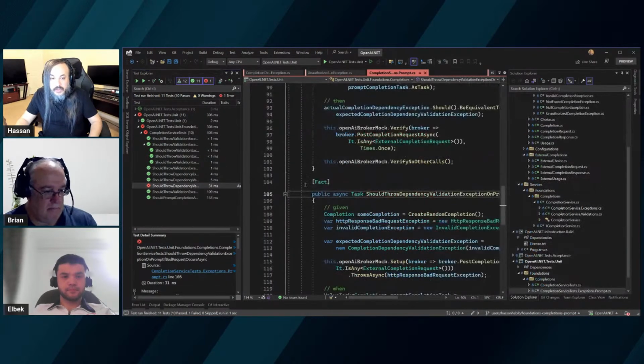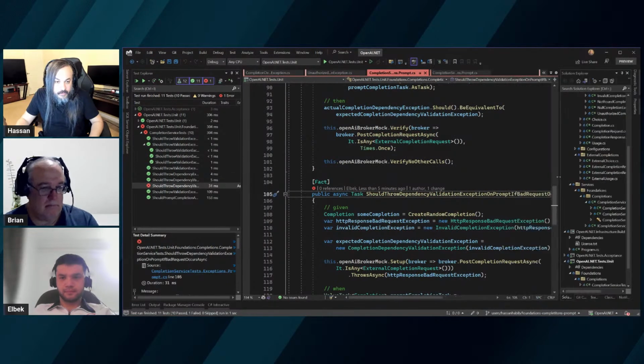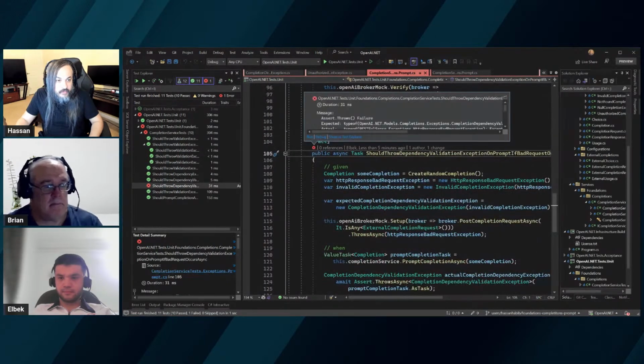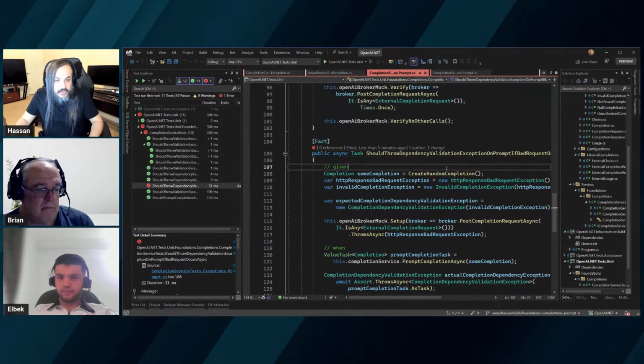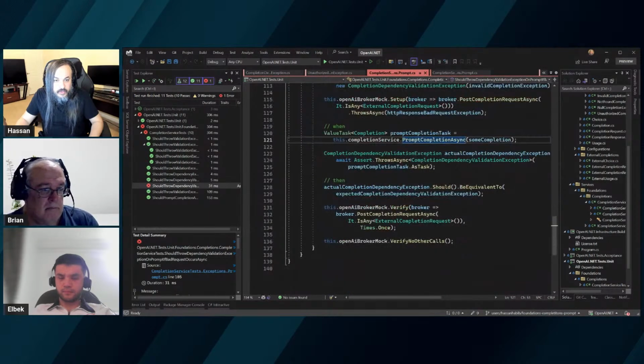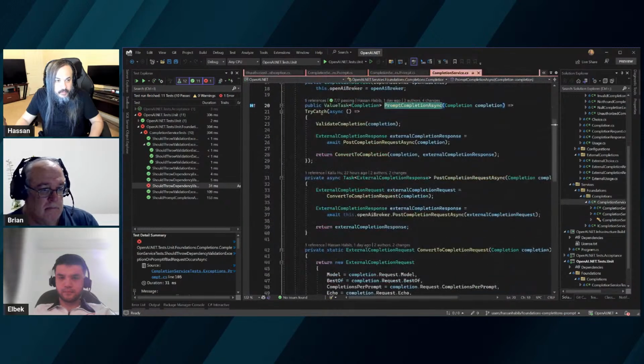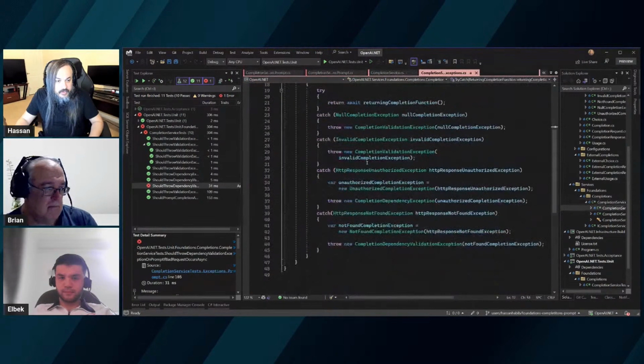So you should be comfortable with something like that. Anyway, this is the one failing for all the right reasons. I see here that I expected you to give me dependency validation, but I got bad request. Let's go to prompt completion in here. I'm going to go into the implementation.